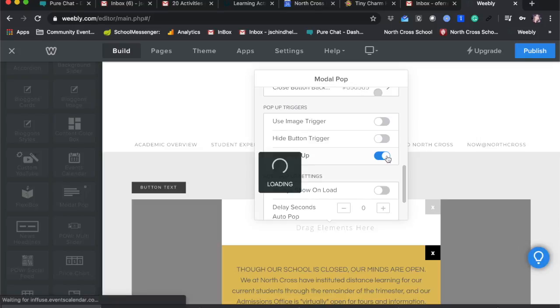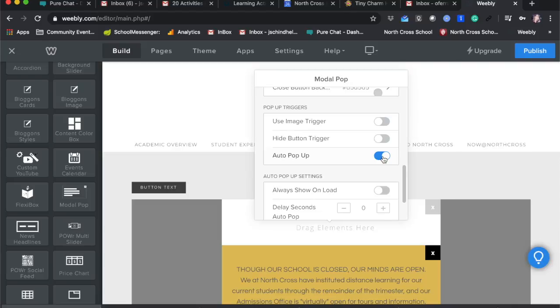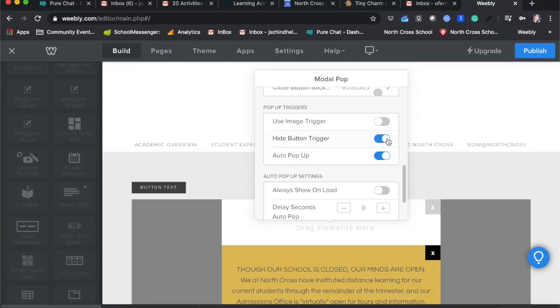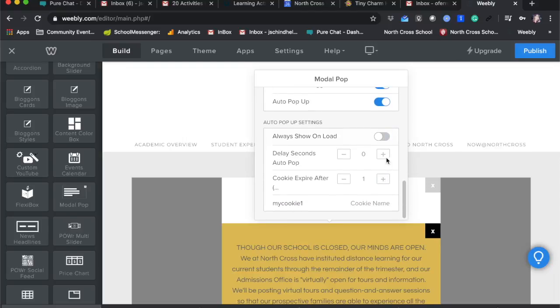You can also have it auto pop up, which means when somebody visits the page, it will always show up without having any action done on the page. So I don't have to click something for the pop-up to happen. But if you do that, you probably want to hide the button trigger, which is this little guy over here, and that will go away. And then the pop-up window will show up no matter how many times.